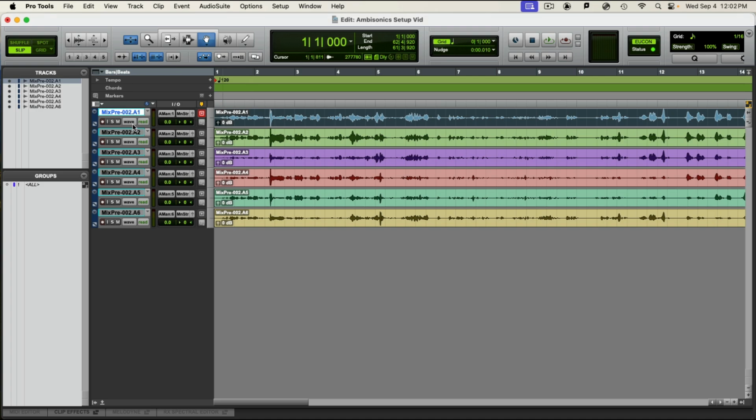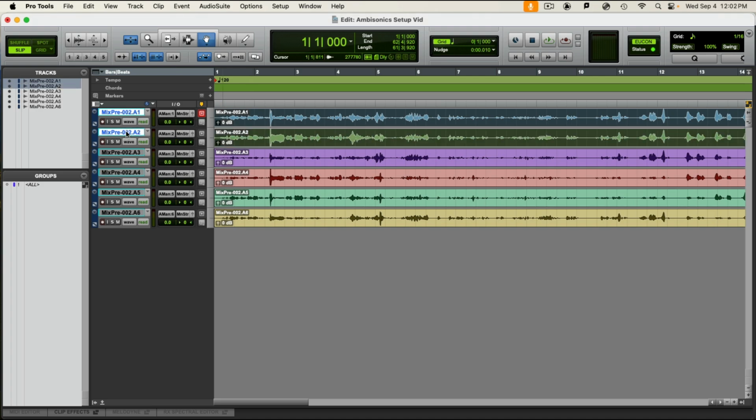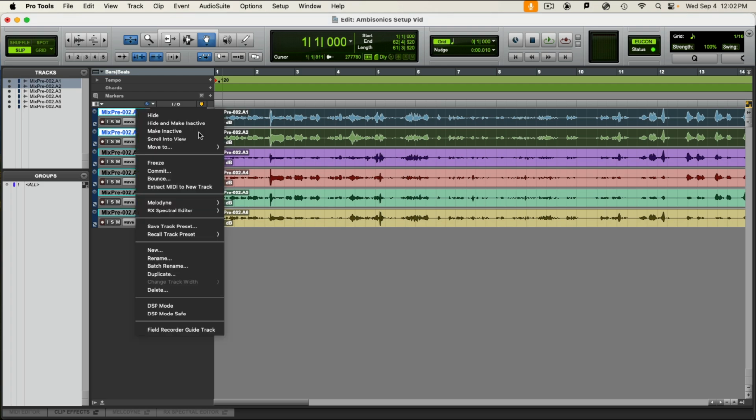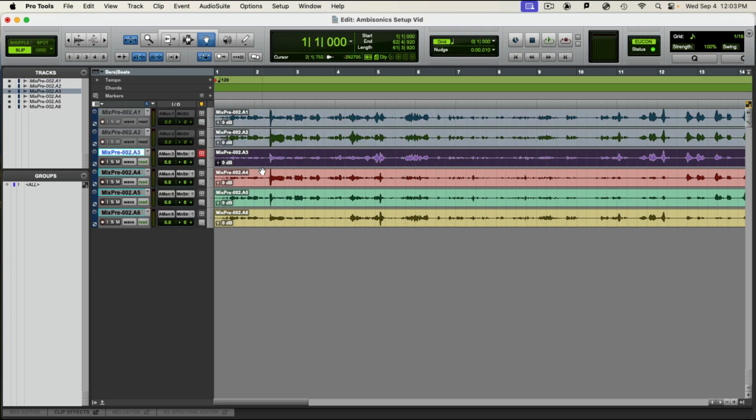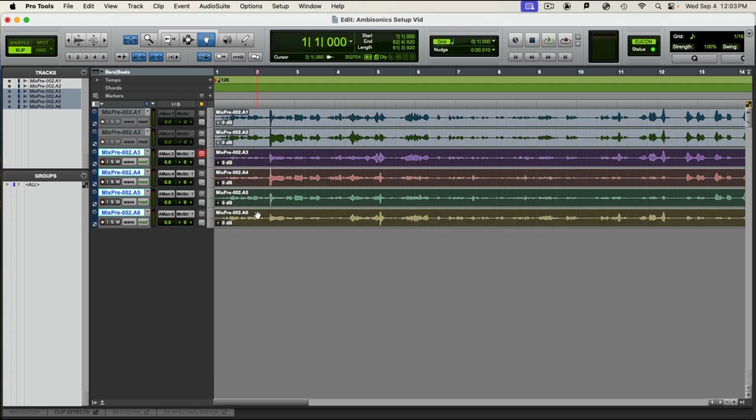So these first two channels right here, one and two, are the stereo mix. And you don't need those. So I'm going to immediately make those inactive just to remind me that those are not what I want. And these four, three, four, five, and six, those are the four ambisonic channels from the Ambio microphone.